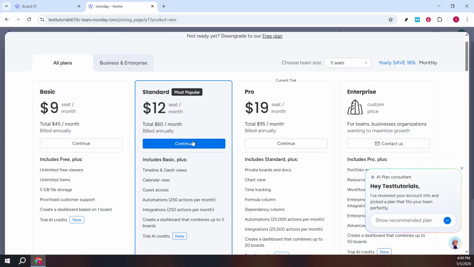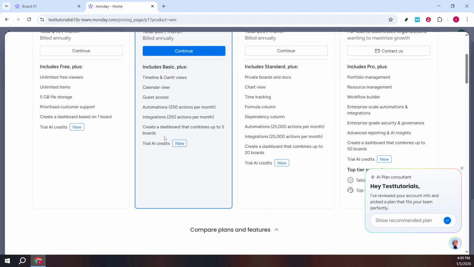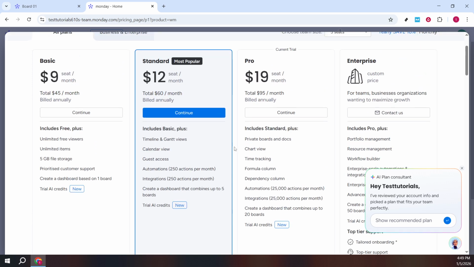Next is Standard. This is often the sweet spot for growing teams because it usually adds popular collaboration features, more board views, and useful automations and integrations compared to Basic. If you're starting to coordinate across departments or need more flexibility, this tier commonly provides a good balance of value and capability.